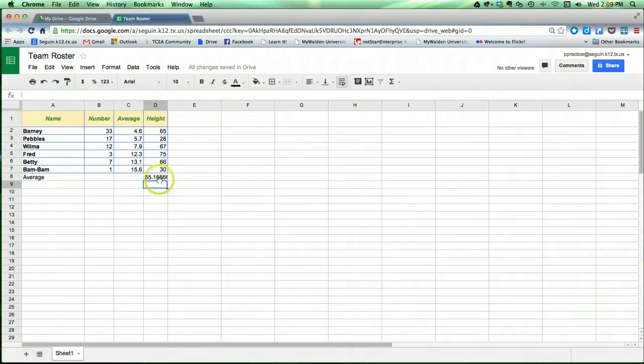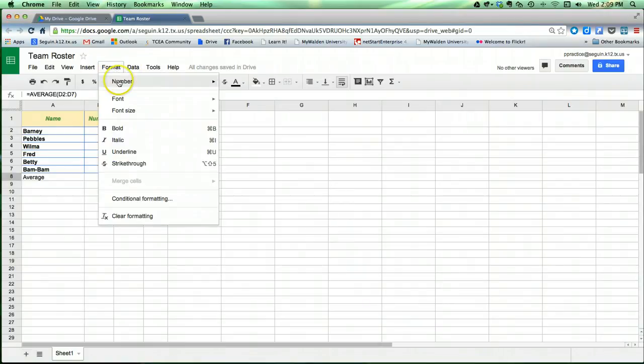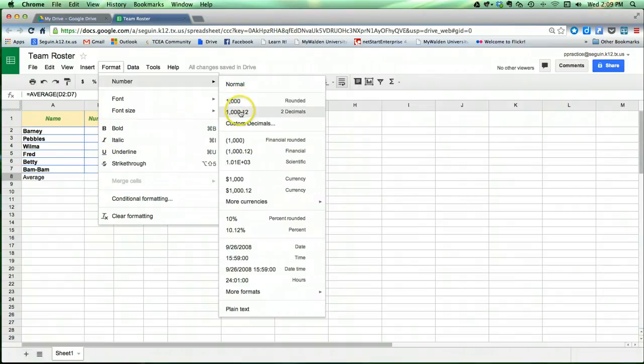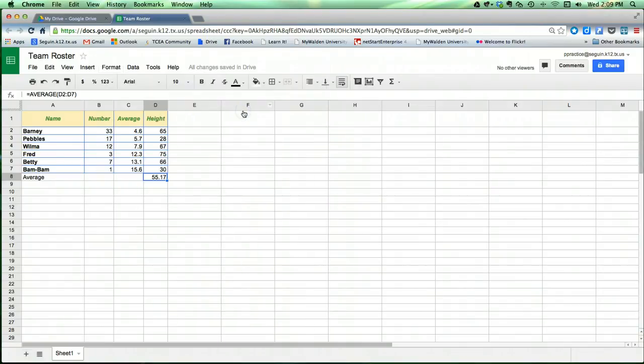Now you notice my average, by the way, is a really big decimal. How do I fix that? Well, I can simply select it. I can go up here to format number, and I can tell it I want it to be a 2 decimal rounded number or a custom decimal. I'm going to say 2 decimals, and it'll give me a nice clean average there.